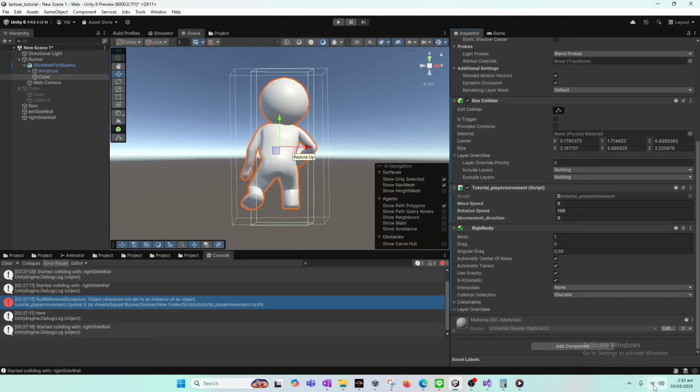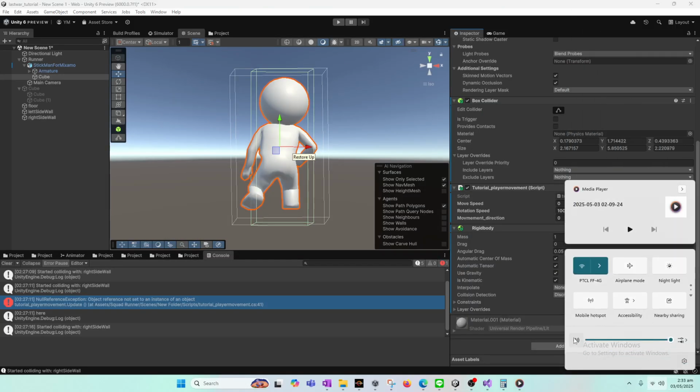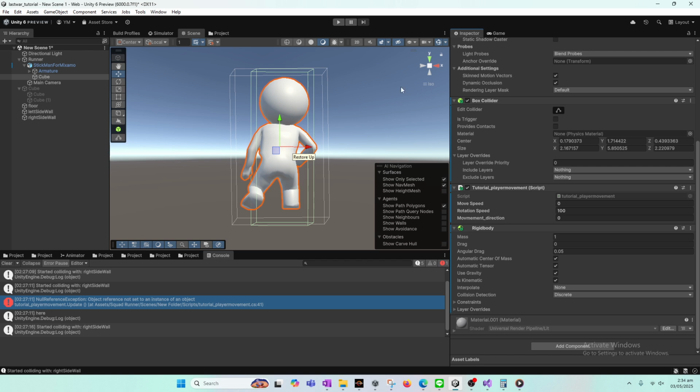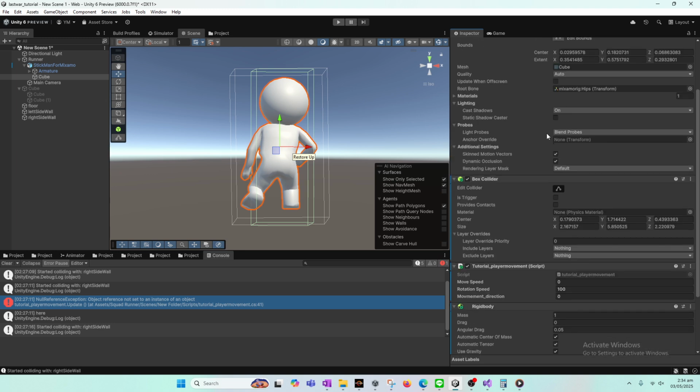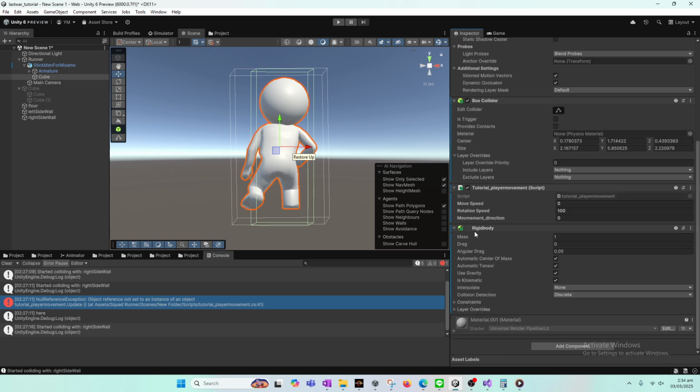Hello, back again. In this tutorial, we will resume from the previous tutorial. In the previous tutorial, our rigid body was attached to this cube named with the skinned mesh renderer on.